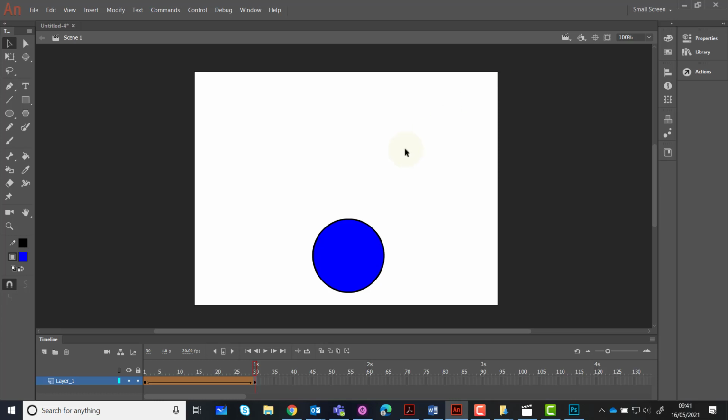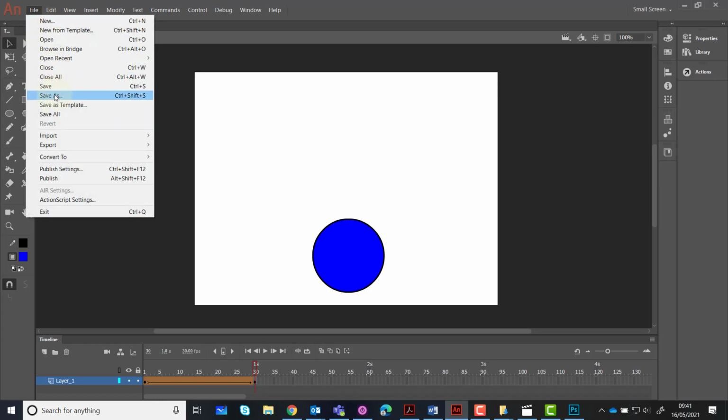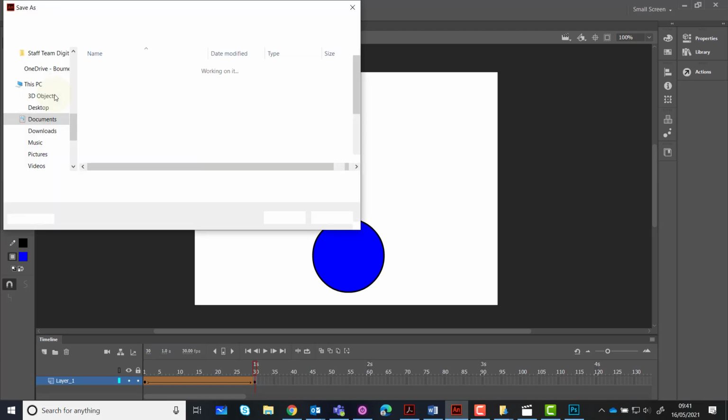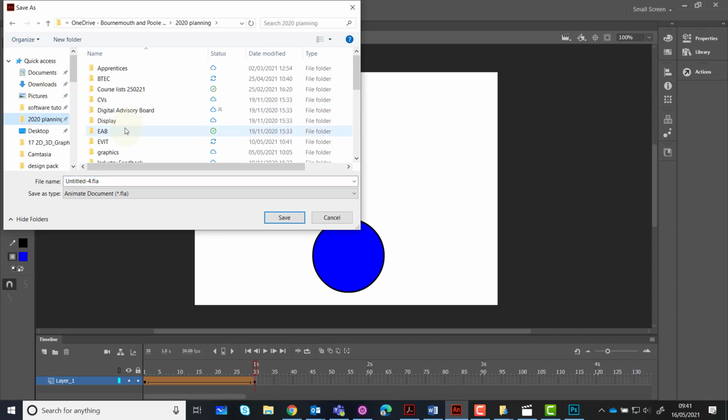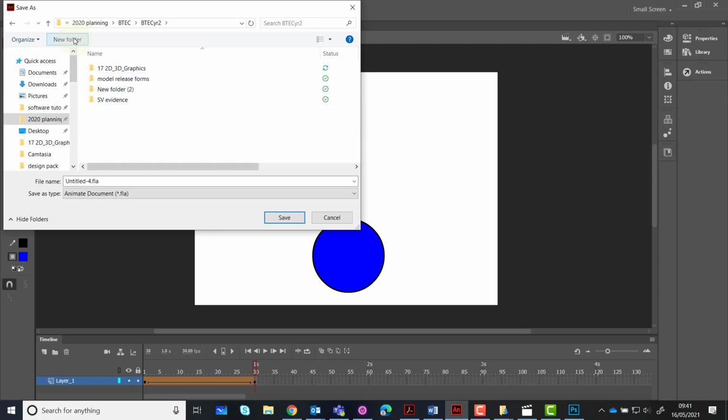And when we save it, what we have to be careful of is that at the moment it's called Untitled, so we're going to go File, Save As, and make sure you're working in your particular area. So for me, I'm going to go to where my 2020 work planning is, go under my BTEC, under my Year 2, and I'm going to create a folder here called Animations. And that's my first folder, and we're going to call this file Ball.